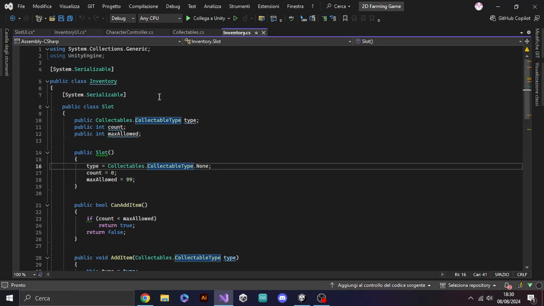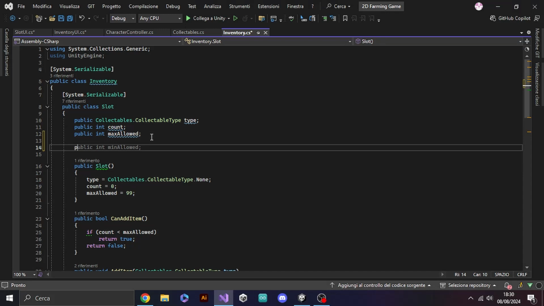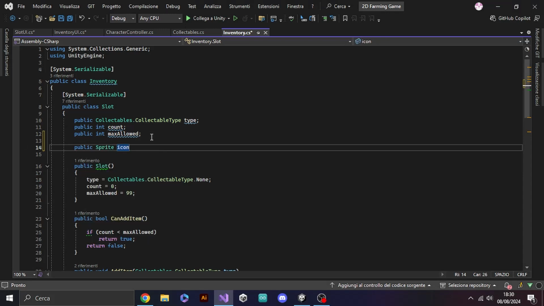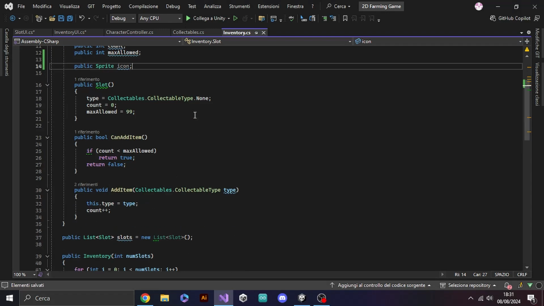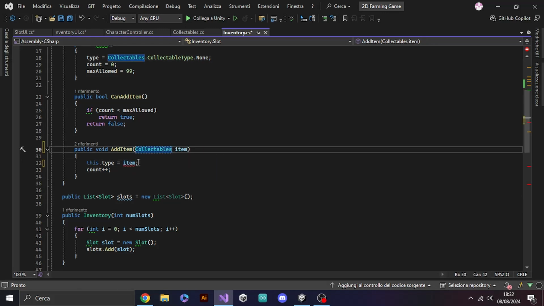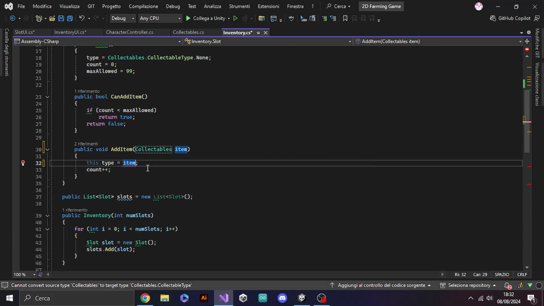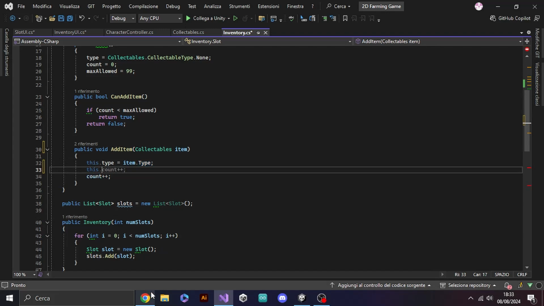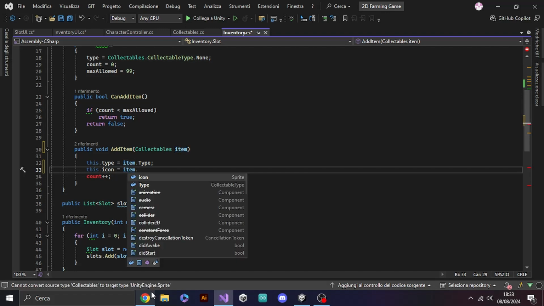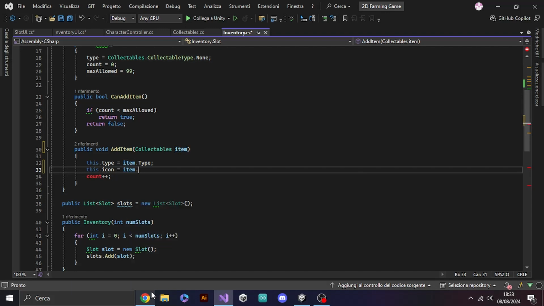Then, in the slot class within the inventory system, add a public sprite variable named icon to match the item's icon with the slot's visual representation in the UI. To handle setting the icon when adding an item to a slot, you will need to update the add item function to accept the entire collectible object rather than just its type. Delete the parameter of the add item function, collectible type, and rename the parameter to item for clarity. This will allow you to access the icon and other details directly from the collectible object.